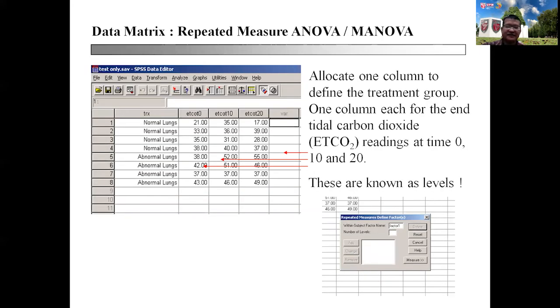So how would you key in this data? This is actually where things become much more familiar to you. If you were to use this technique, this data array whereby you have normal lungs and abnormal lungs indicated on the first column, and the values measured at 0 minute, 10 minutes, and 20 minutes indicated in separate columns, then this is actually depicting a repeated measure ANOVA.